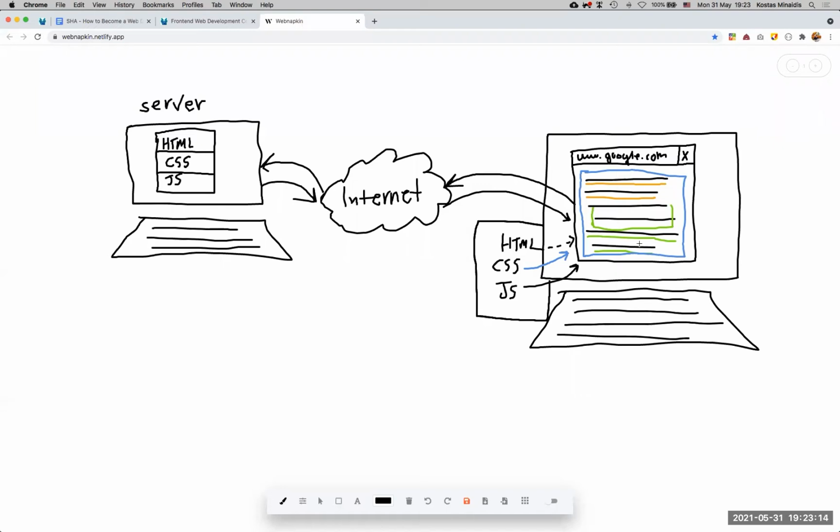For example, you can create a game that runs through a web browser, or you can create an application that calculates, I don't know, your tax reports, or calculate anything you would like to work on.